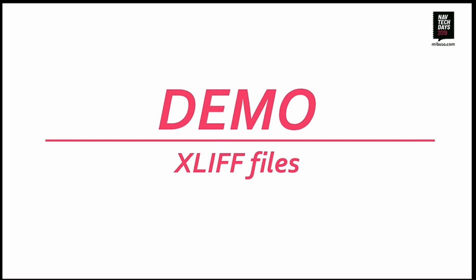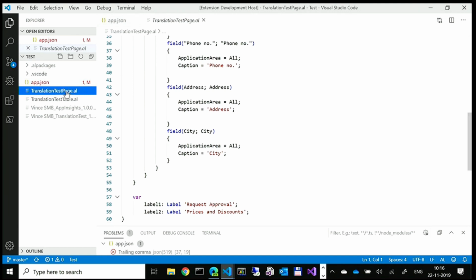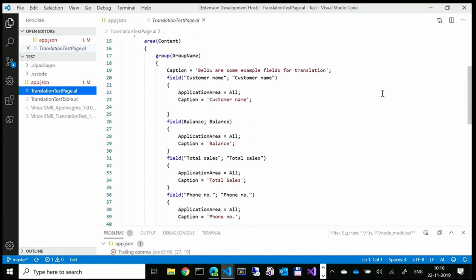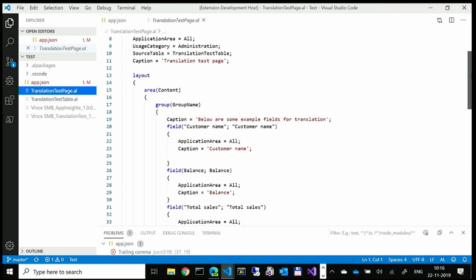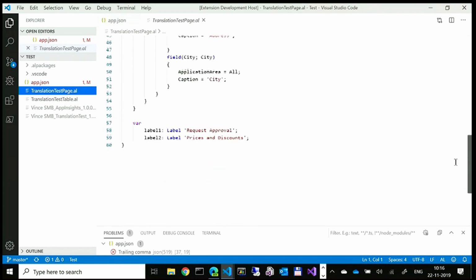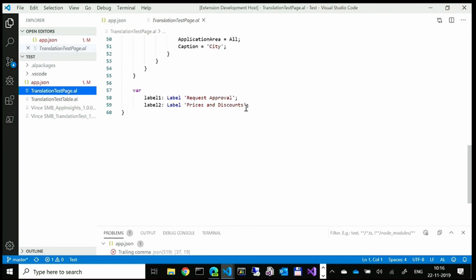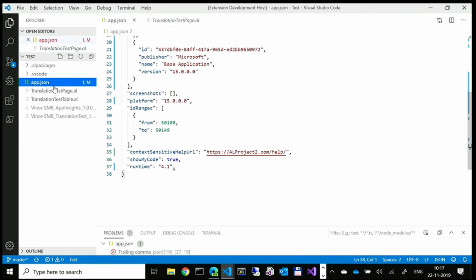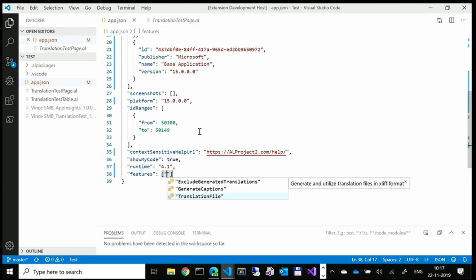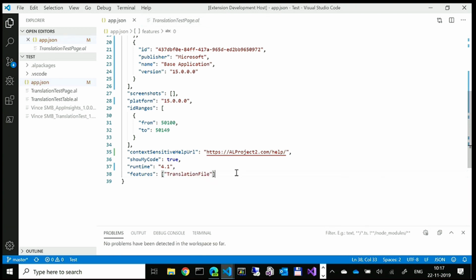I have an extension here. It's a very simple one, which just contains one single page, and it has a bunch of fields like customer name with some caption, balance. And I have some labels here just for the sake of the demonstration. Obviously, if you want to go international and publish your extensions in more than one country, you will need to translate your pages. So the first thing to do is to go to the app.json file in your extension and add the features keyword with the translation file entry, just like that.